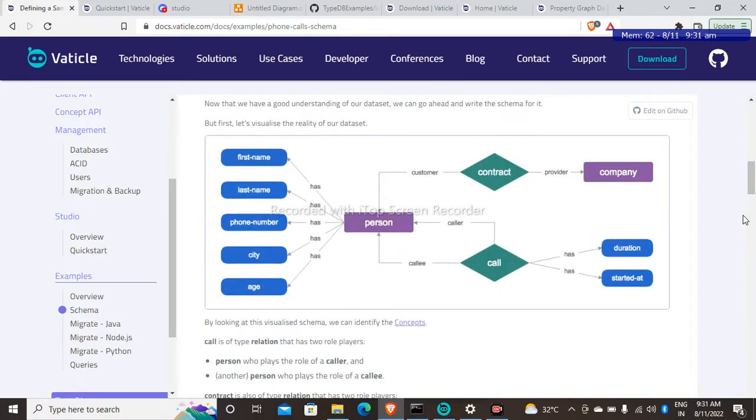This is the sample schema that we want to create. We have individuals, various individuals who call each other. And the calling services are provided by the company. So the person becomes a customer for the company. And every time a person makes a call to another person, you have two attributes: at what time the call starts and how long the call went. So the start date and the duration. And every person has the following attributes: the first name, last name, phone number, city, and age.